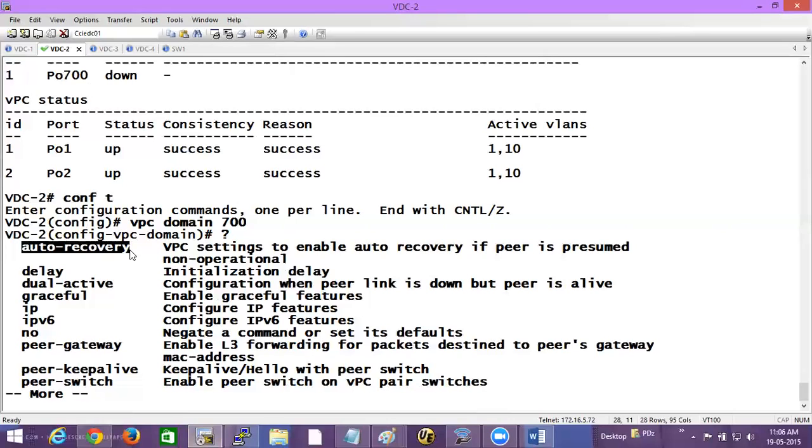Now, auto-recovery is a command that is not recommended to be there in your configuration. First of all, understand this. Why? Because auto-recovery is not a command that should be there in your configuration. This is a command that is given for situations. This is a command of a situation, not a command to be there inside your configuration.